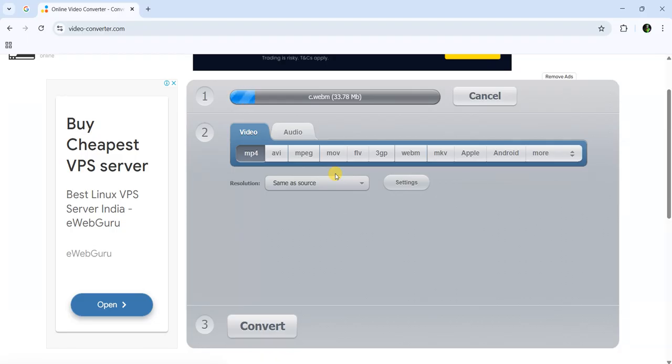Now select the format you want your video to be converted to. For example, I want to convert my video to the MKV option. I will select MKV. Then once done, click on the convert button. As you can see here, my video is uploading on the website. The web tool will convert the video you have uploaded. Once converted, you will get the option to download the converted video.